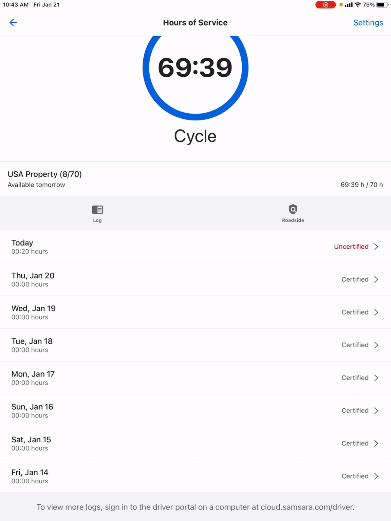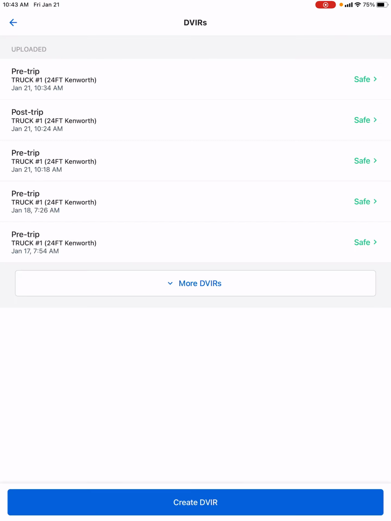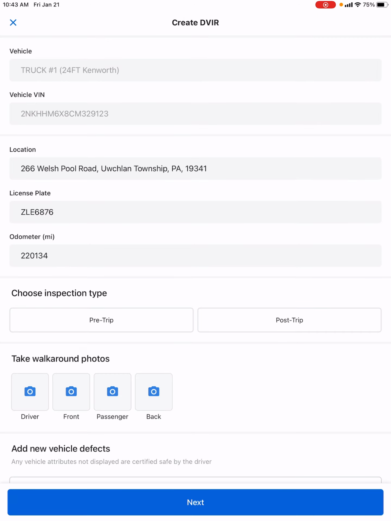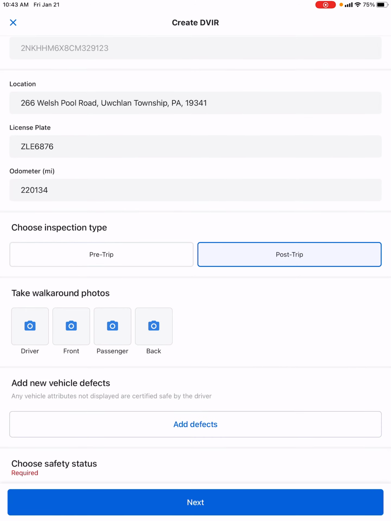Now let's say you get back to the shop, and what you're going to do is a post-trip and then log out. You're going to go post-trip, off-duty, then log out. So you're hitting DVIR, Vehicle Inspection Report here, create DVIR, vehicle only. Now it's obviously still your vehicle. You're going to go post-trip.